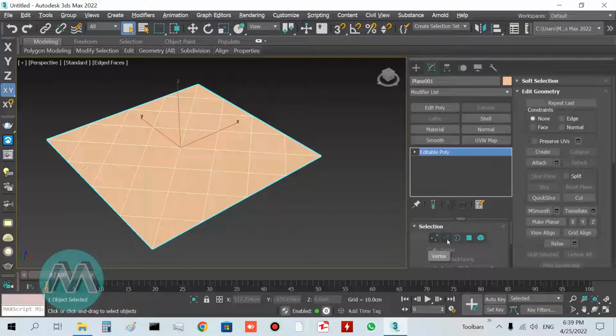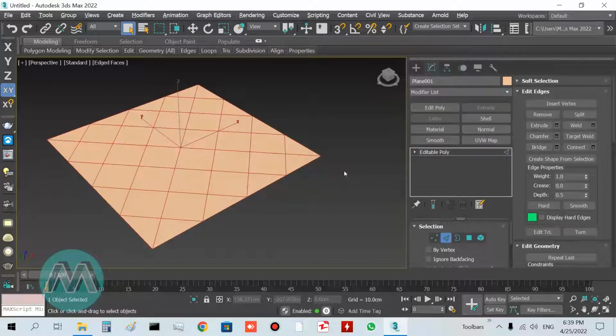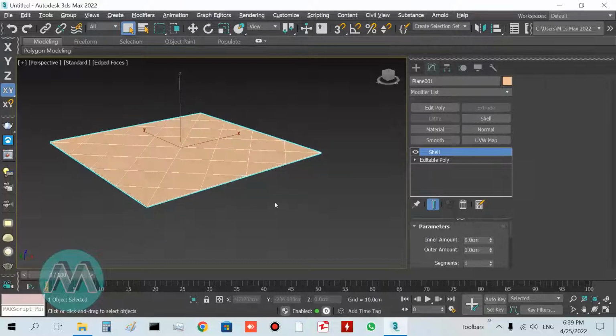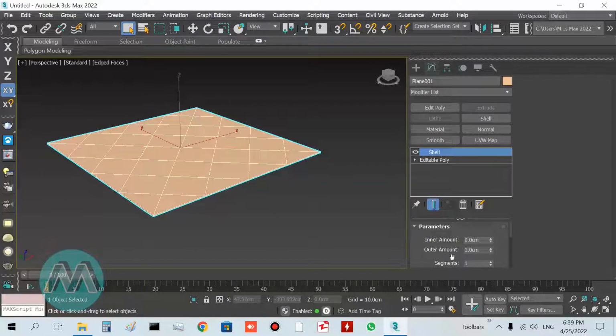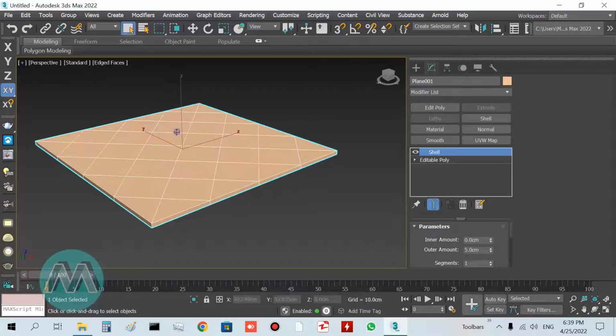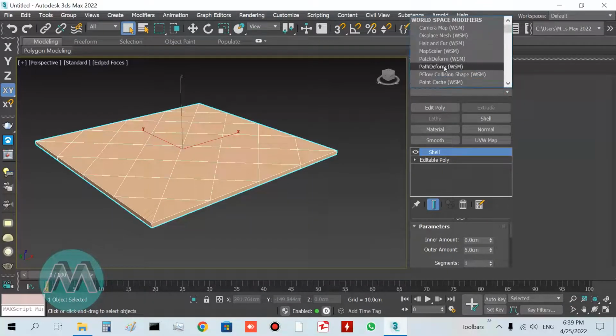Go to edge mode, select all edges and click split for splitting our polygons at these edges. Turn off sub-object mode and apply a shell modifier and set its parameters: outer amount equal 5 centimeters. Okay, go to the modifier list and select the quadify mesh modifier.